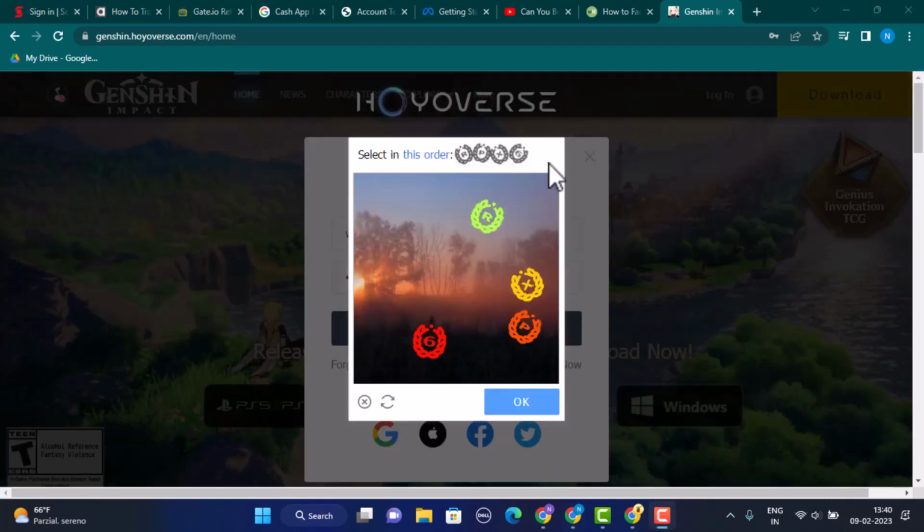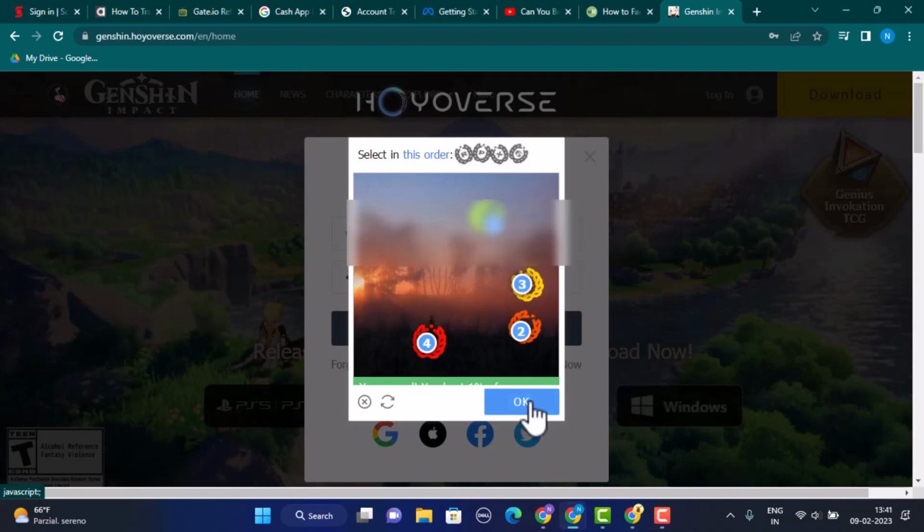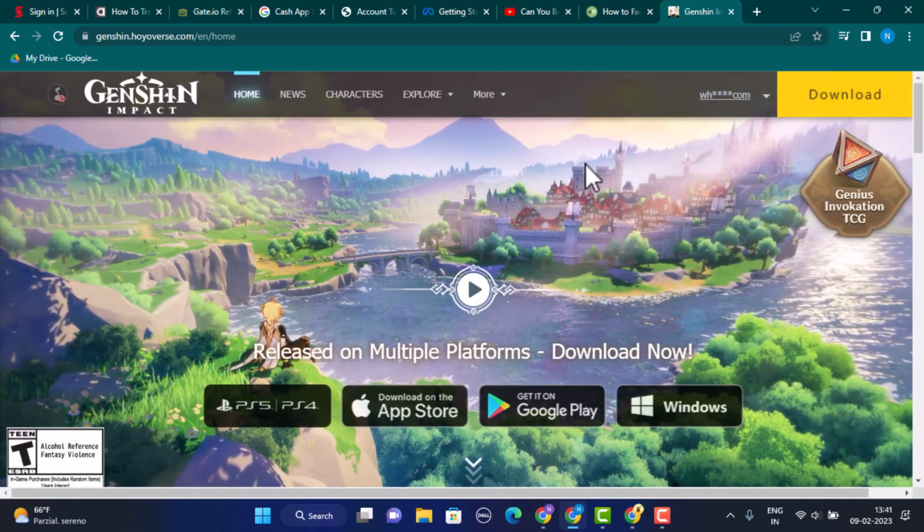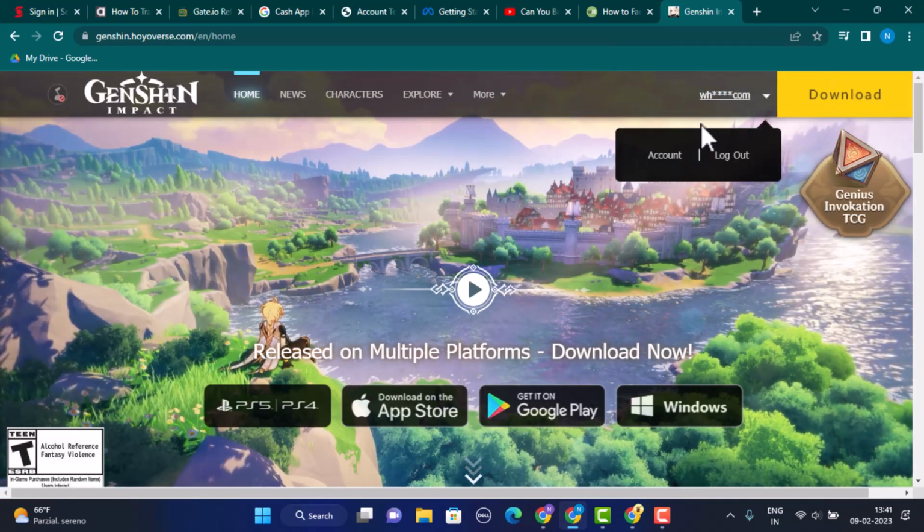Once again, you need to solve this puzzle so there is no confusion. You can see right on top you have the answer, so all you need to do is select it accordingly. As you can see, I've verified successfully. Here you go, I'm logged into my account, and right on top, instead of login, I have my username.